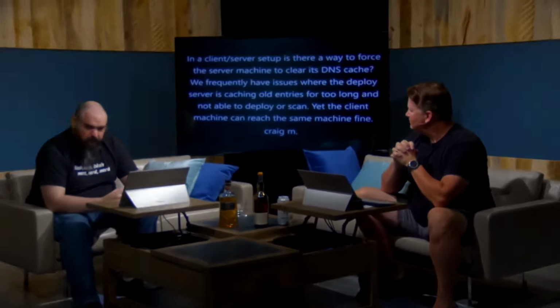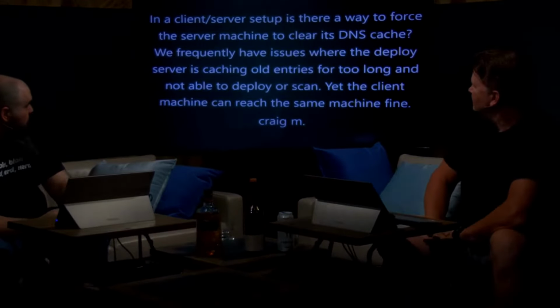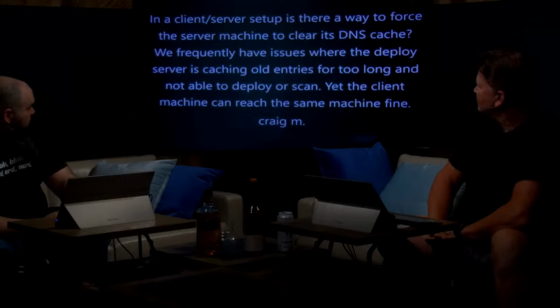All right, guys. Well, we have one more question, so let's do it. Okay. Gentlemen, in a client-server setup, is there a way to force the server machine to clear its DNS cache? We frequently have issues where the deploy server is caching old entries for too long and is not able to deploy or scan, yet the client machine can reach the same machine fine. Craig M.